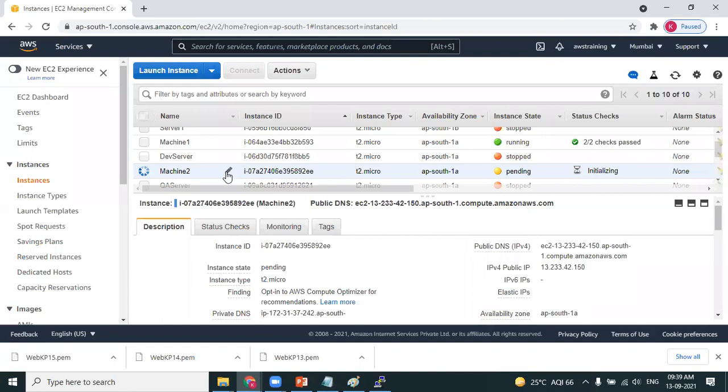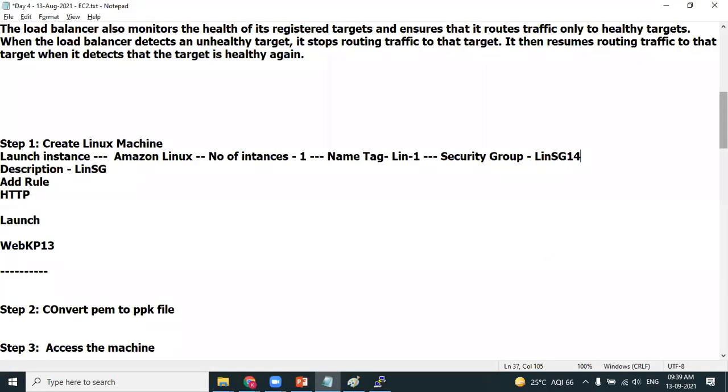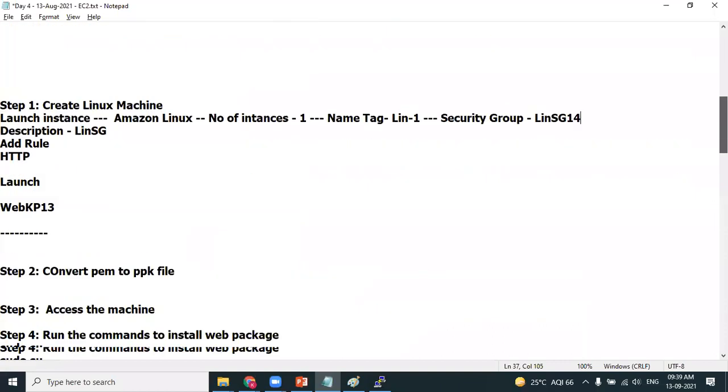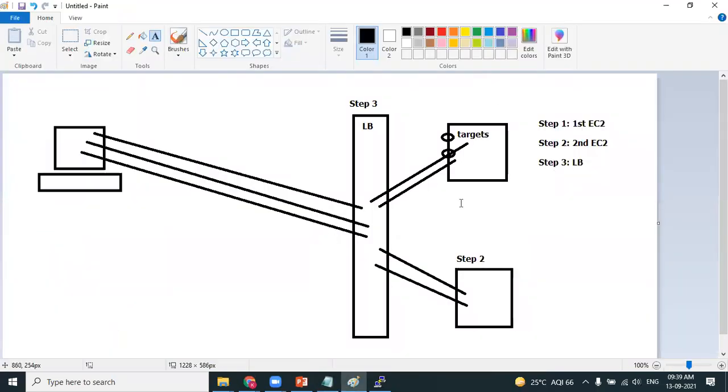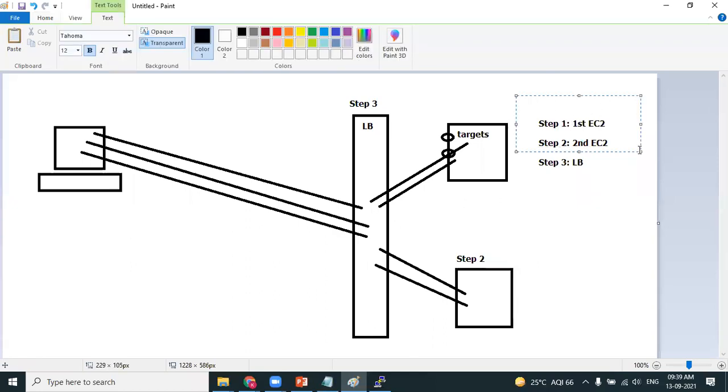So I don't need to connect to the second machine using PuTTY, and I don't need to run the commands explicitly, because I have already mentioned those commands in the bootstrap scripts. Those commands get executed automatically. So I have created the first machine and made it a web server. I have created the second machine and made it a web server. Steps 1 and 2 are done. The next step, the most important point and the new thing we are learning, is called a load balancer. Now we'll be learning how to create a load balancer.